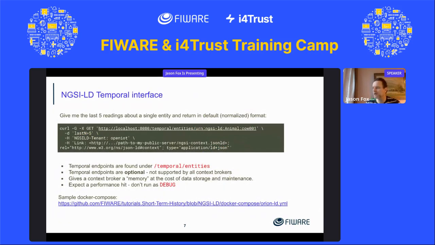Beyond the basic operations I was talking about on Monday, and I'm going to show you this video in a second, I can also, with modern brokers, I think all three of them can now do at least the basic temporal operations, get more information about the history of an event, history of an entity. So I have an animal, and I want to find out the last 5 readings of that animal. I can use the /temporal/entities endpoint.